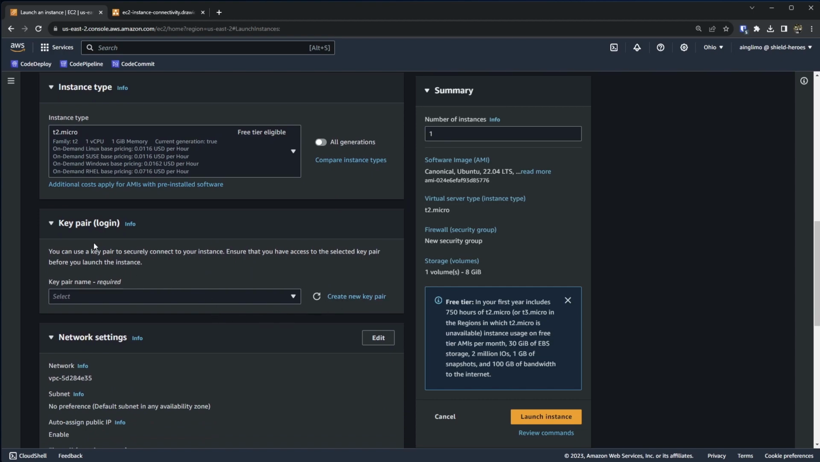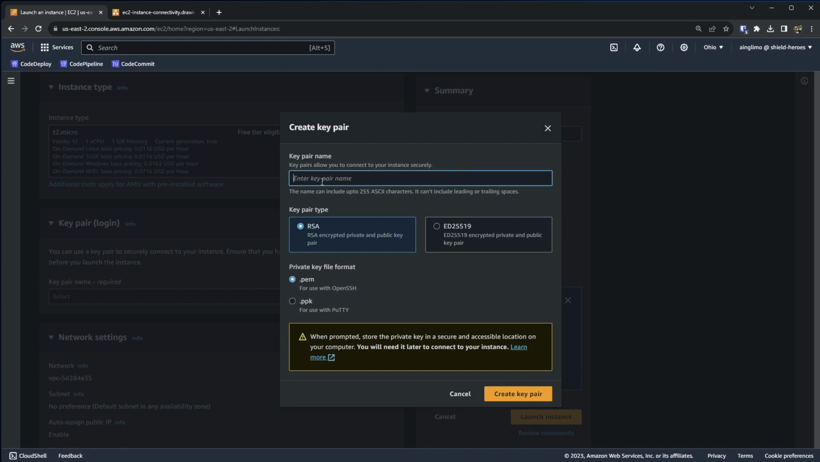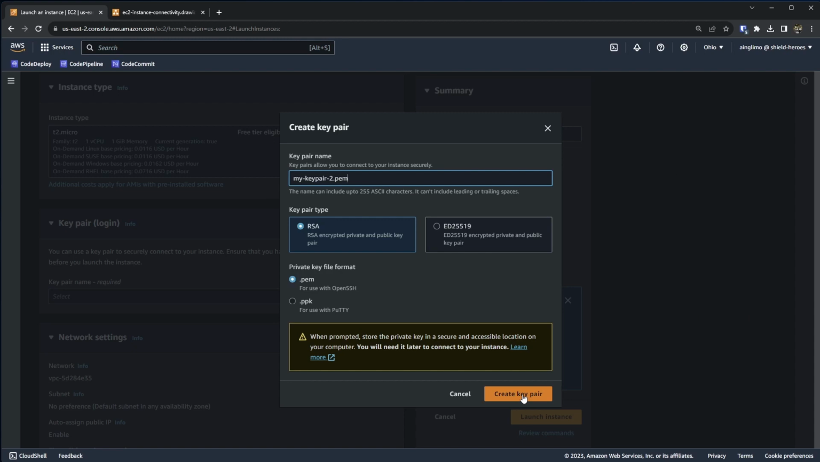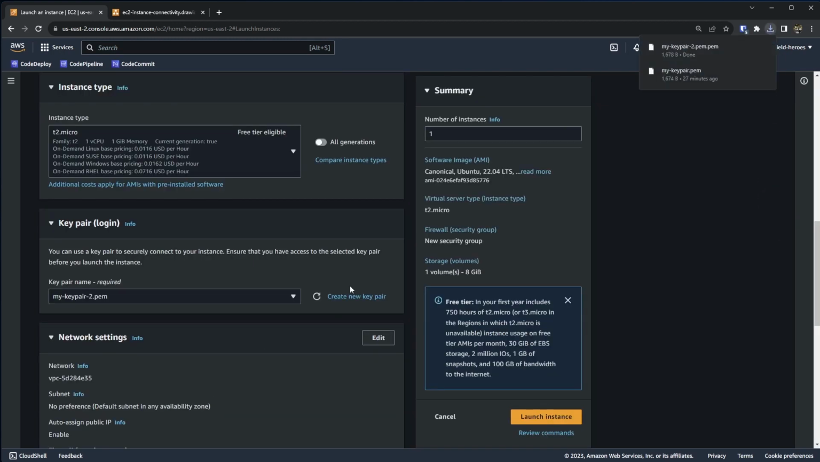I'm going to go to the key pair section and I'm going to create a new key pair. I'm going to give this key pair a name. I'm going to call this my key pair-2.pem. You can name this anything you'd like. I'm going to use a .pem format, RSA format for the moment. I'm going to create the key pair. Then notice it downloads a file to your machine.